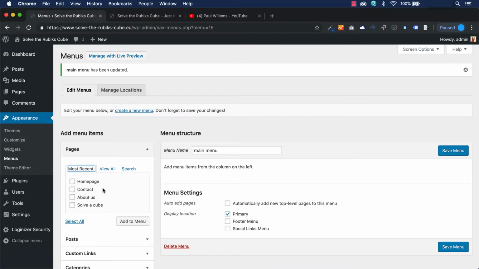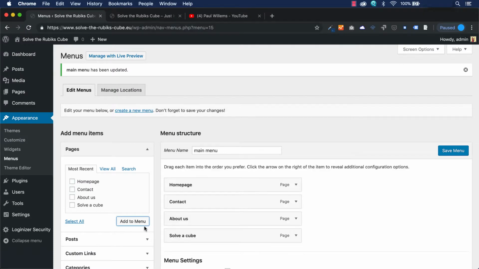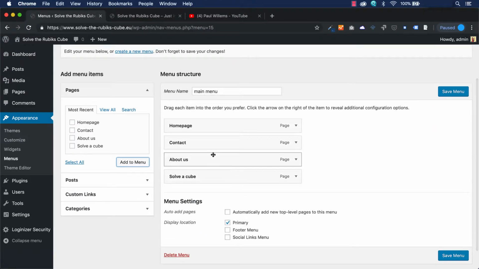So most recent is okay. So I'm going to press homepage, contact, about us, and solve a cube. And I can just say add it to the menu by pressing this button here. And there you see all the pages are just here. And what I can see is homepage, home is my first page, then contact, about us, and solve a cube.